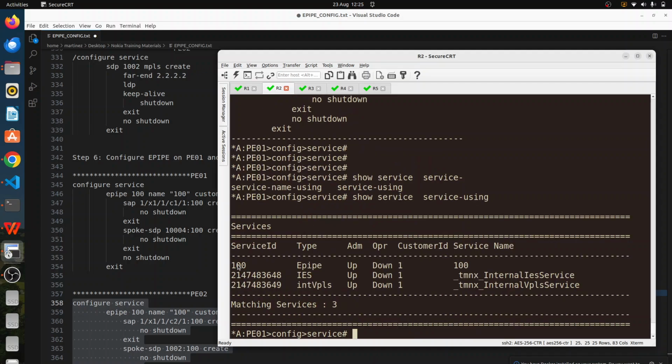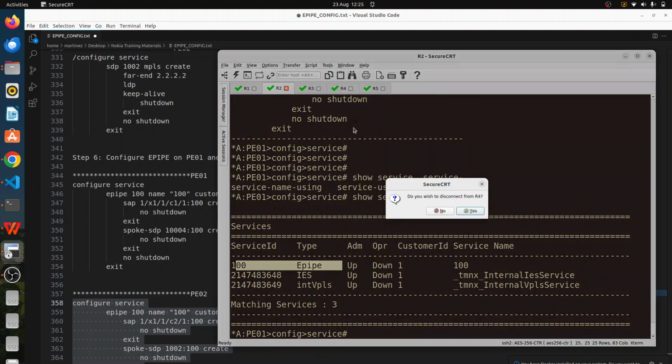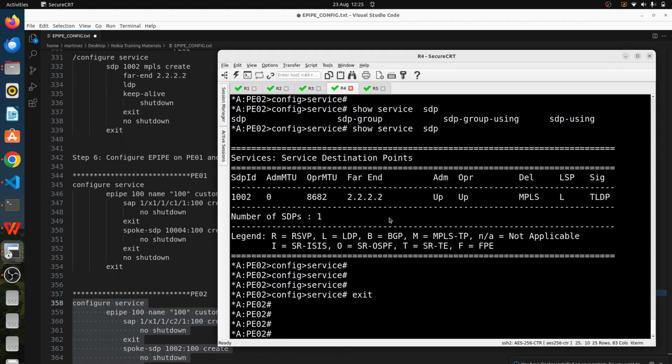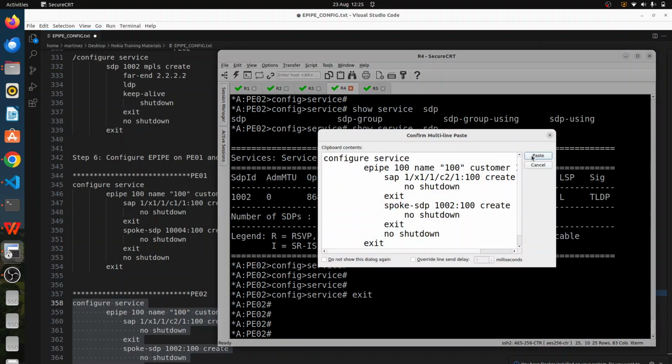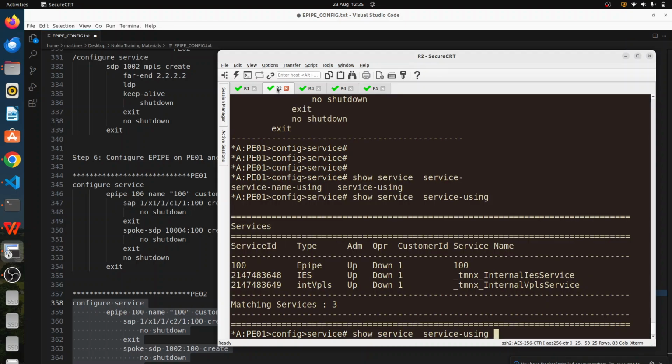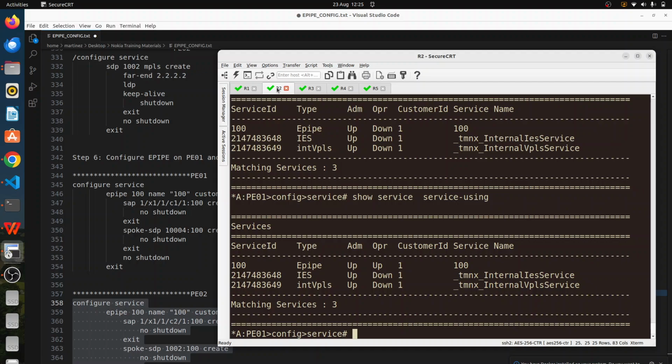You can see that we have an Epipe 100 and the operation state is down because we need to configure the far end. So on R4, I don't need to exit R4, paste. So rerun the same command on R4. You can see that our SDP is up, our Epipe is now up.